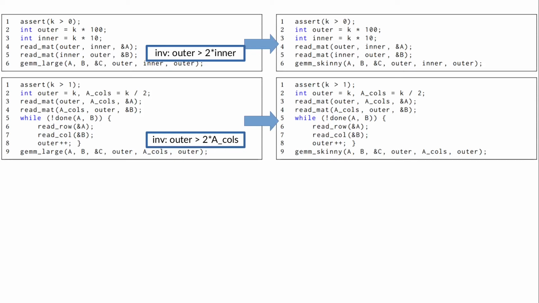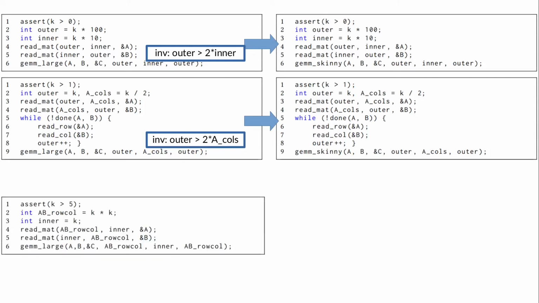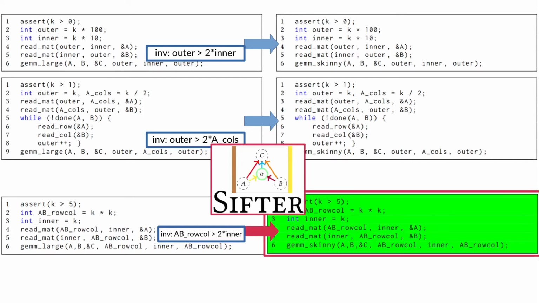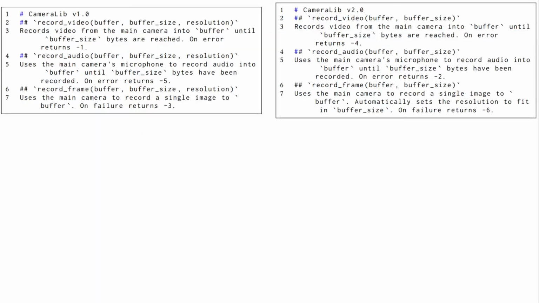Once Sifter has made its analogy, we can ask it to complete the analogy given a new code snippet, such as this one on the left. In this case, Sifter identifies that the corresponding invariant does indeed hold in this code, and so recommends applying the learned transformation, producing the optimized code on the right that correctly replaces the call to gemm large with the call to gemm skinny. The final case study we explored in our paper was that of API migration.